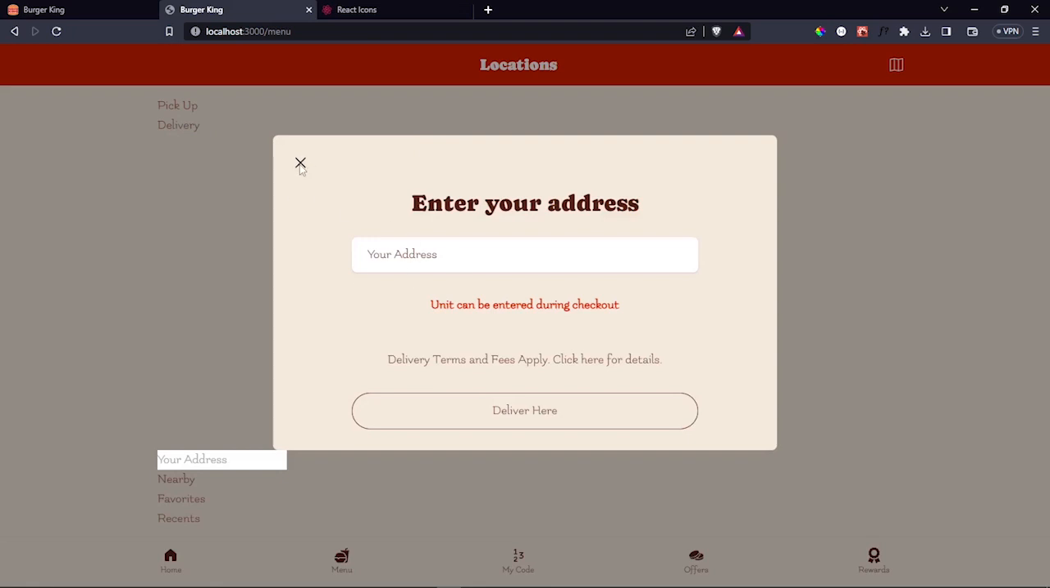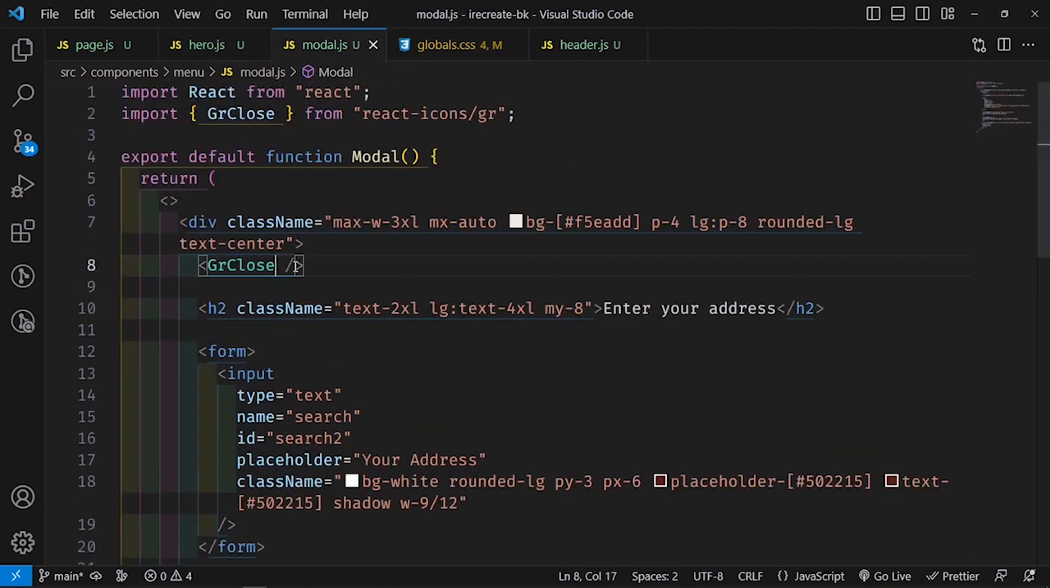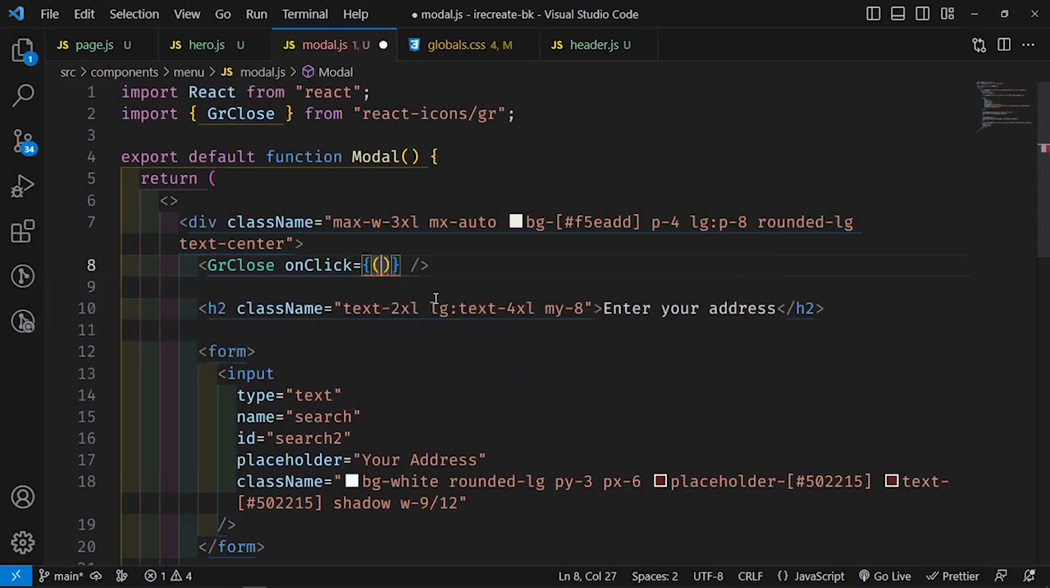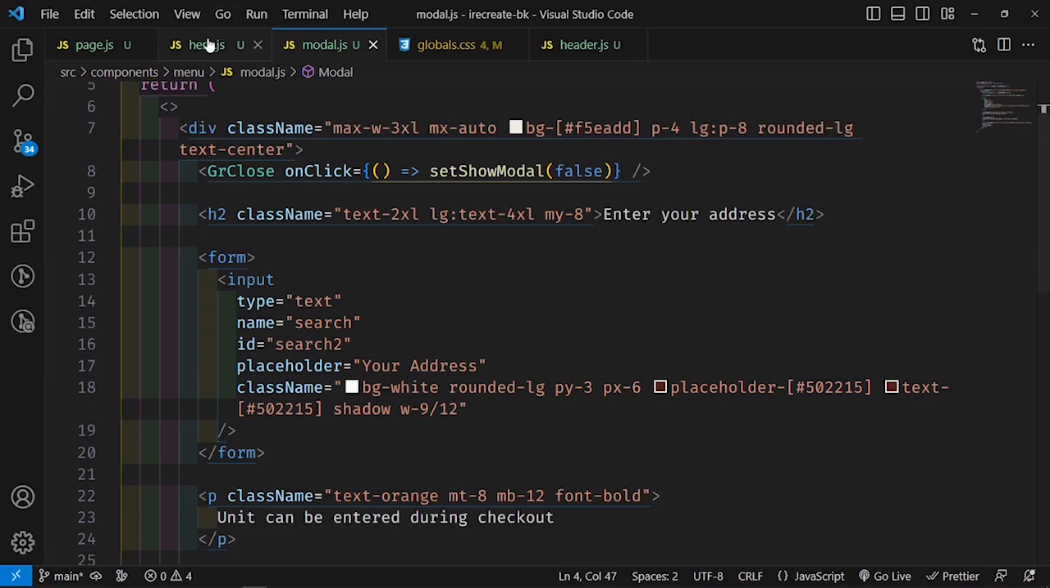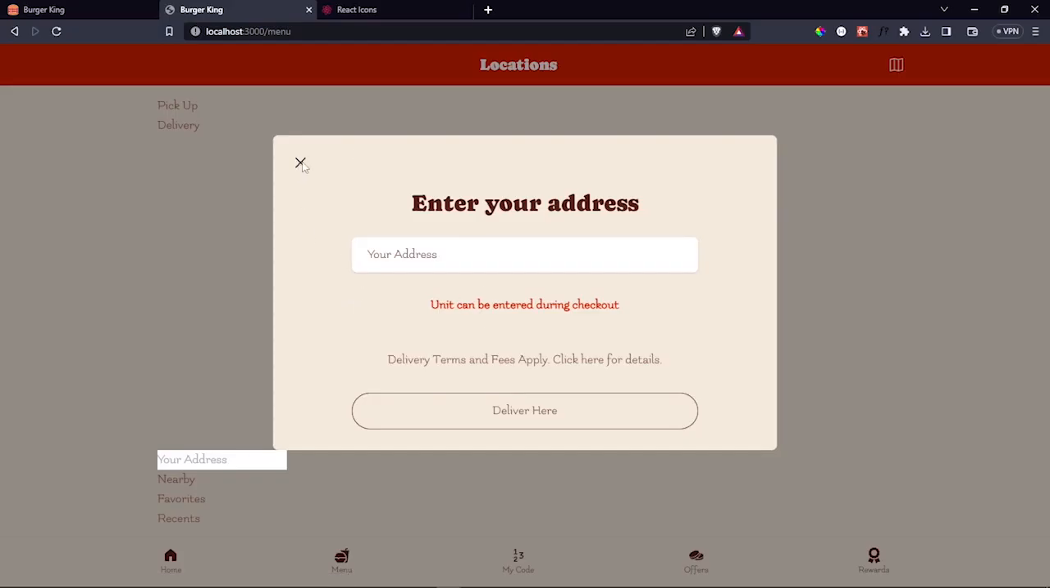And now I want that when I click on this, it also makes our model disappear. So inside the model right here, I'm going to put an on click on the icon, not the button, where I'm going to call my set show model function and set this to false. Then I can destructure it inside here and say set show model. And I think when I do that, it means that I don't need this first part. So you can save it, and notice that when I click on this, it disappears, and when I click on the delivery button, it appears. That's looking nice.